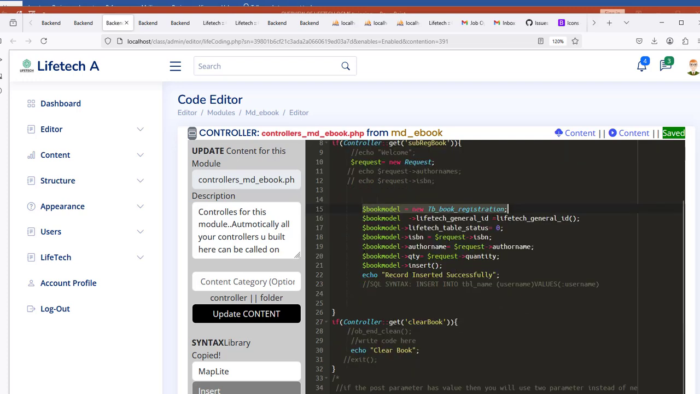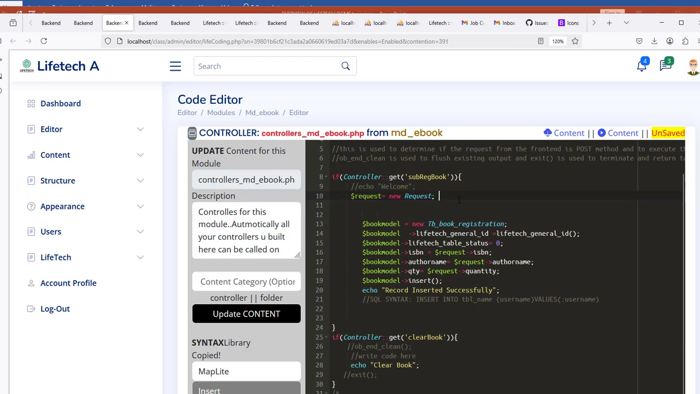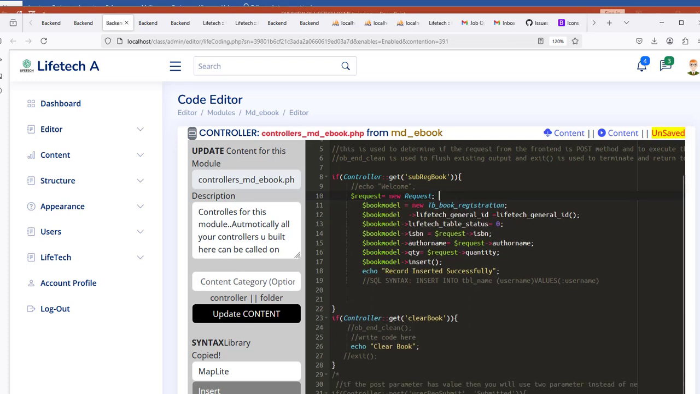After you have done all those things, then you just say the database model to insert. Automatically it will insert into this model, and the model will pick it and send it to the database for insertion. So this is how we save. This is how we save our record in a database with the Maplite ORM. So there are other ways to do that. You can insert direct SQL, but this is one of the fastest means. Thank you so much.